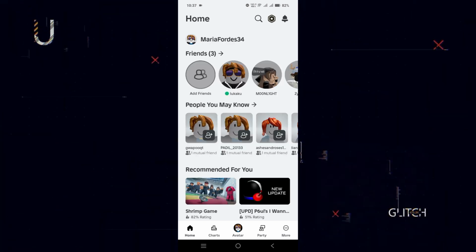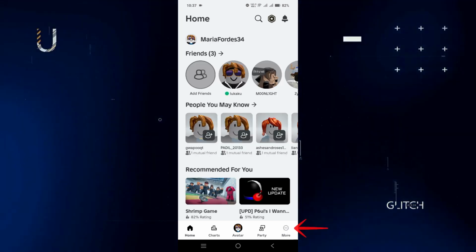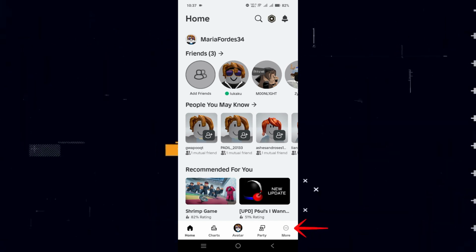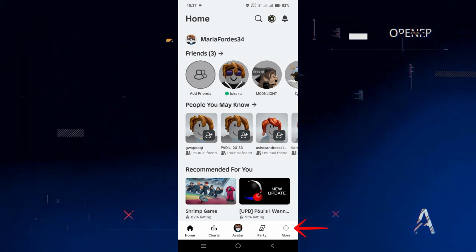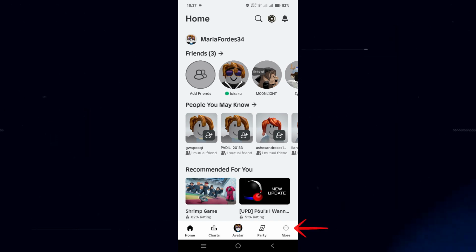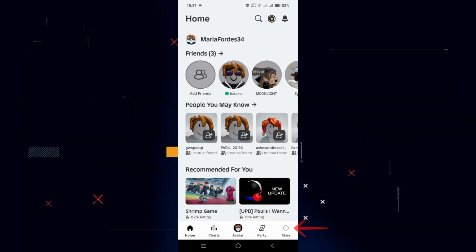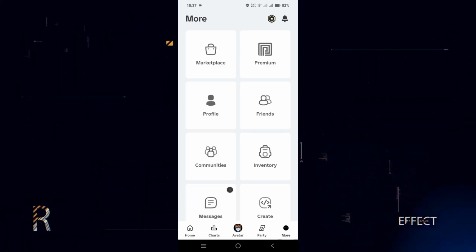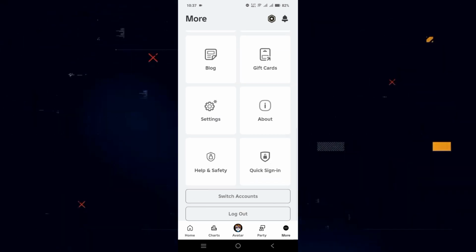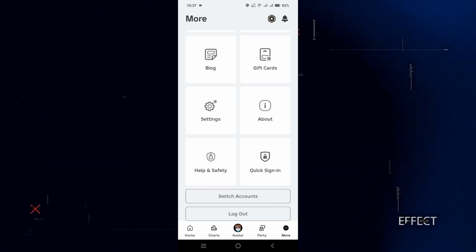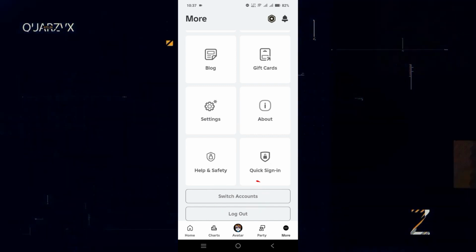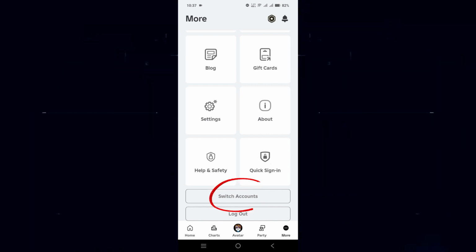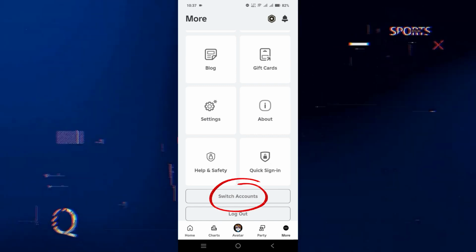Now that we are in the Roblox app, tap on the More tab, which is located at the bottom right of the screen with an icon of a circle with 3 horizontal dots inside. While we are in the More tab, scroll down until you find the Switch Account button. After you locate the Switch button, tap on it so that we can proceed.